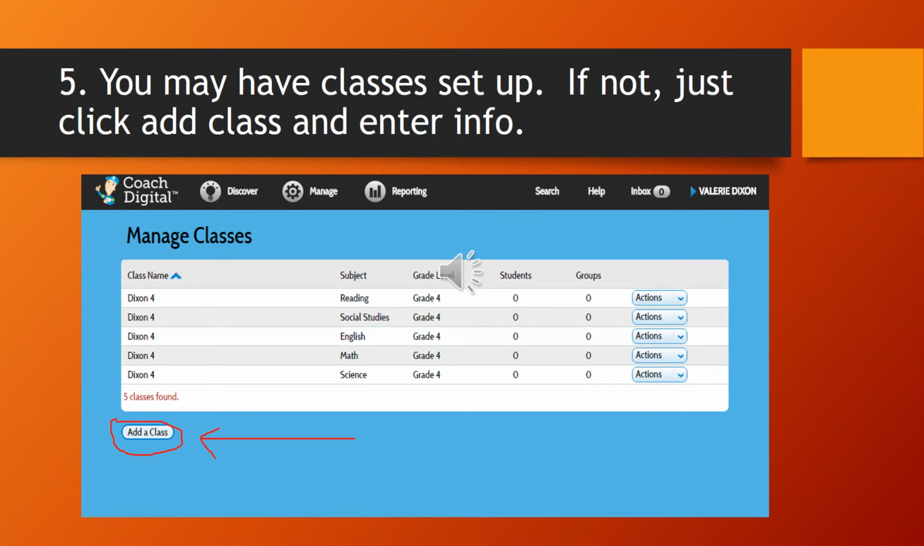Once you've clicked on classes, this is the screen that will come up. Now, you may have classes already built, as Valerie Dixon did from previous years, and if that's the case, then your classes are set up, and we'll talk about what to do from there later. If not, in the lower left-hand corner, I've got it circled with a little red arrow, is add a class. Click on that and go through the instructions to add your class, and then you will have classes built that look like this, like Valerie does.